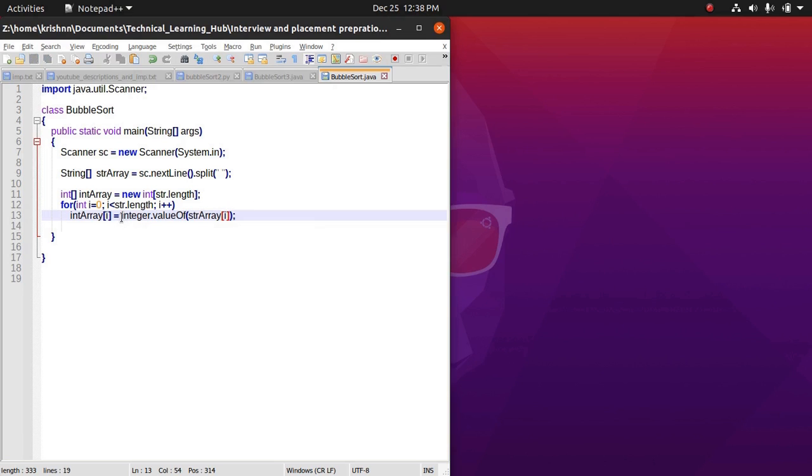What this line will do, that is Integer.valueOf. This method takes whatever is given in this function as an argument, which is considered as a string, but internally its value is an integer. So to convert a string to an integer, we have to use the Integer.valueOf method. For each element of the string array, it will be converted into int and stored in the int array.